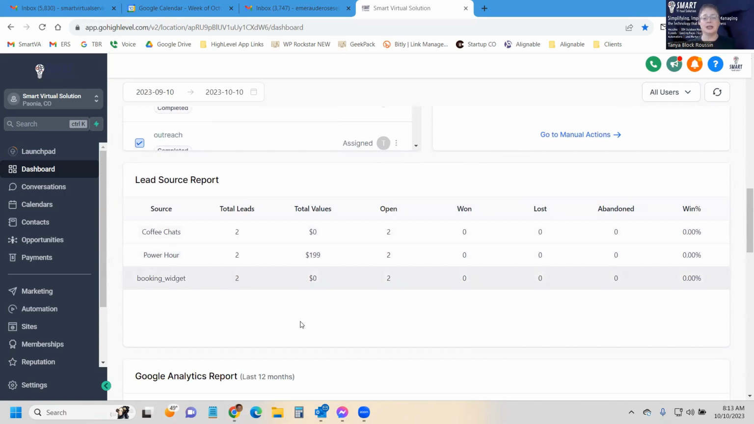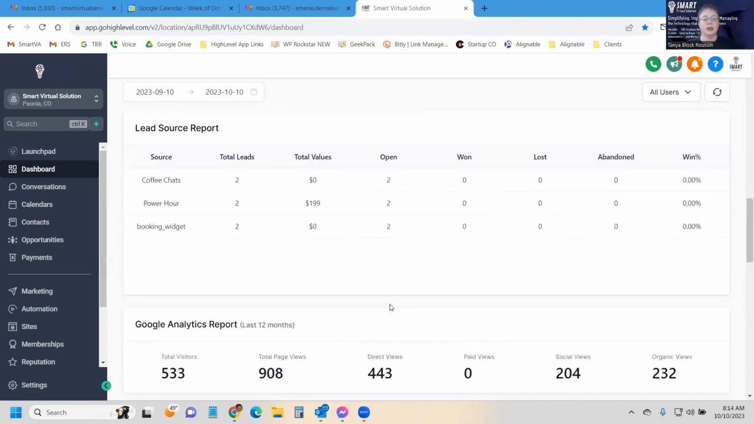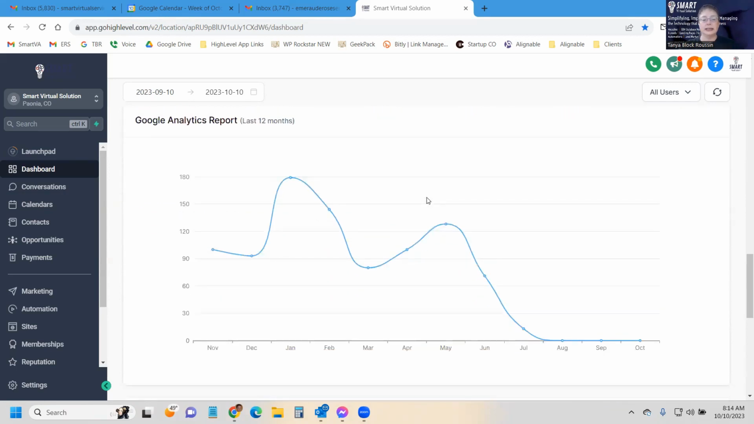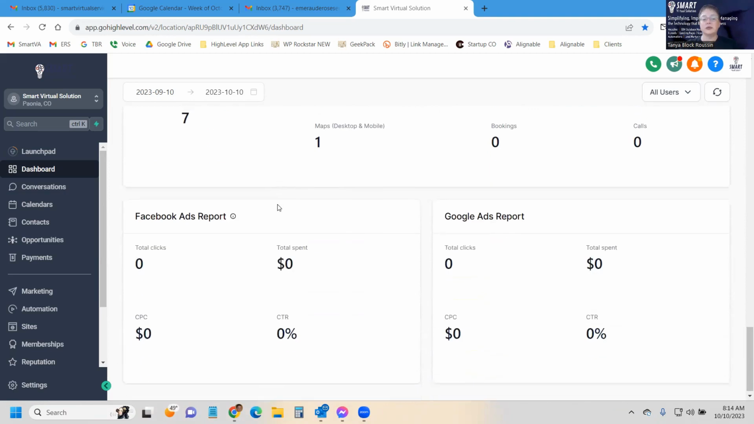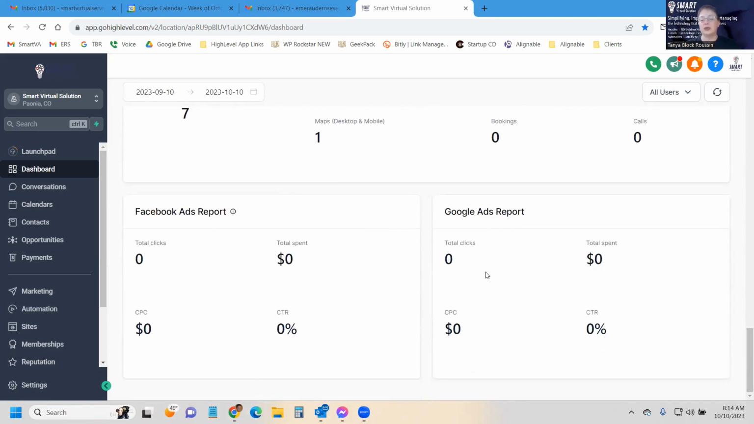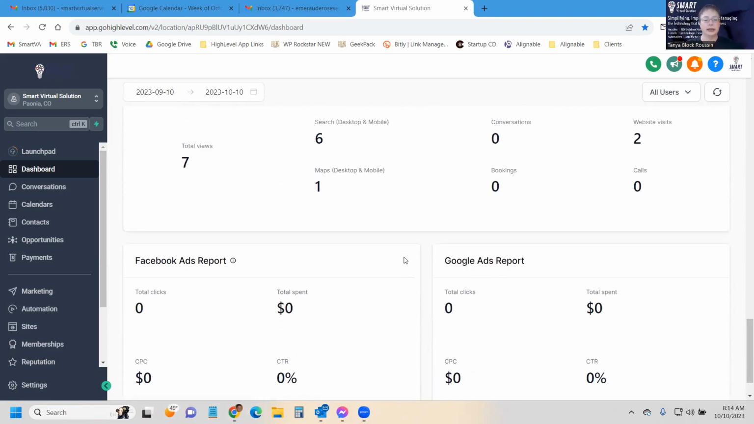So as people come into your CRM, say you're running Facebook ads or Google ads, you know where those people are coming from. You also have Google Analytics, and you can see those types. You can see what's happening with your Google business profile, and then with the ads that you're running. I'm not currently running any ads.